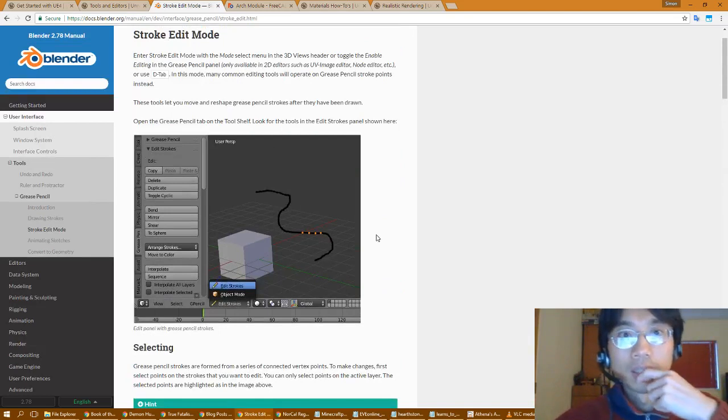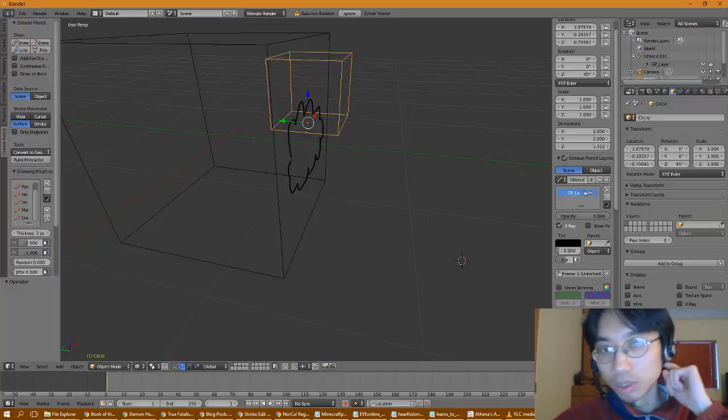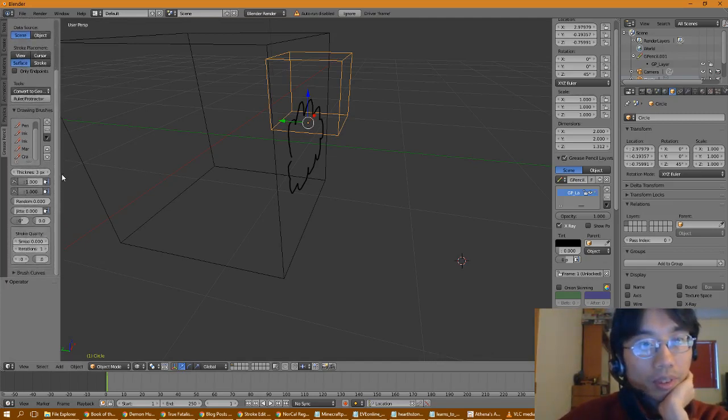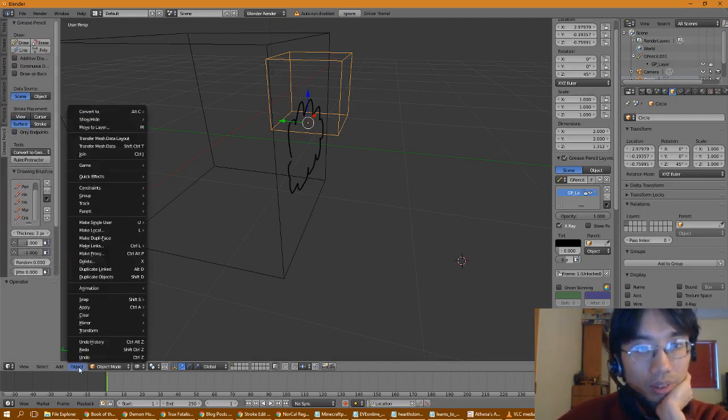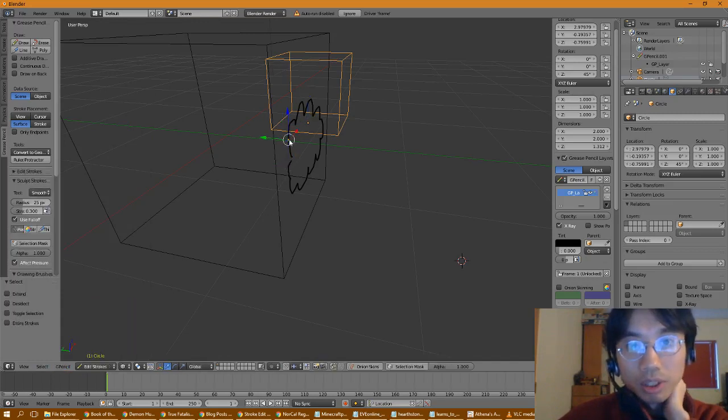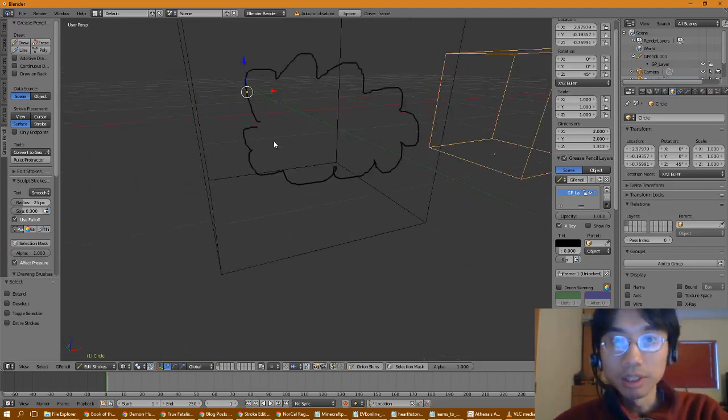Selecting. Enter stroke edit mode with the mode select menu in the 3D view's header, or toggle the enable editing in the grease panel. Only available in 2D. Okay, well. Object. Edit strokes. Okay, there. Edit strokes. Alright, I found it, guys. Edit strokes.